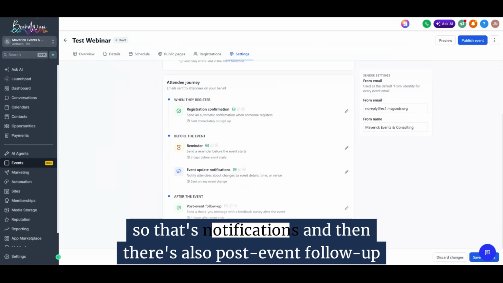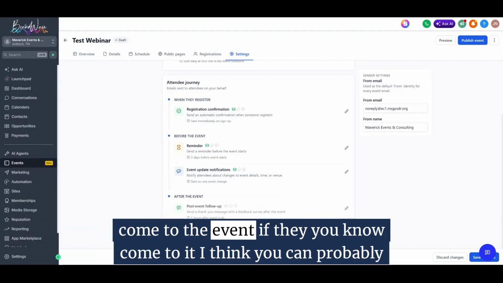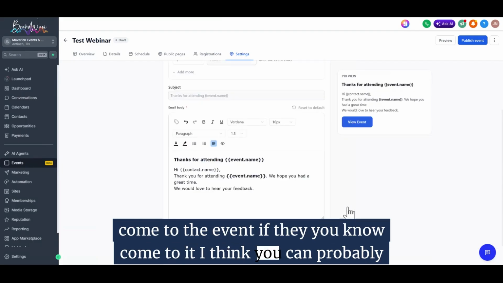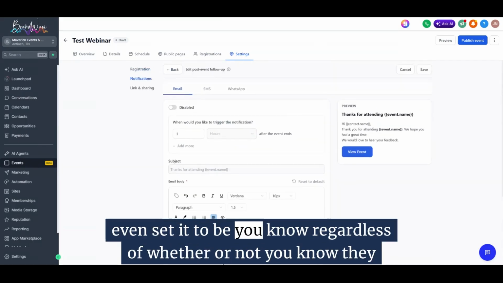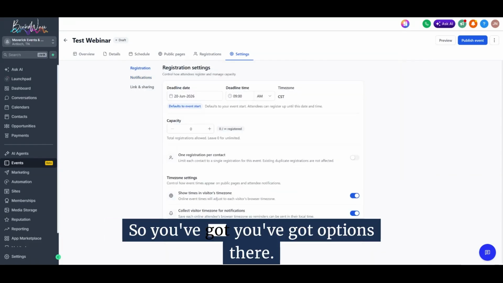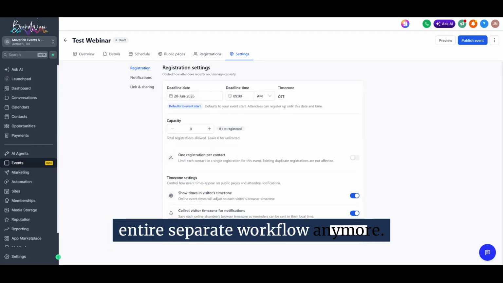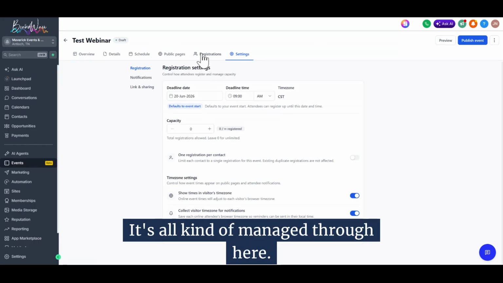So that's notifications. And then there's also post-event follow-up, right? So after they come to the event, I think you can probably even set it to be regardless of whether or not they attended, because let's face it, there's always a lot of drop off. So you've got options there. That just makes it really easy, and you don't have to go in and build an entire separate workflow anymore. It's all kind of managed through here.